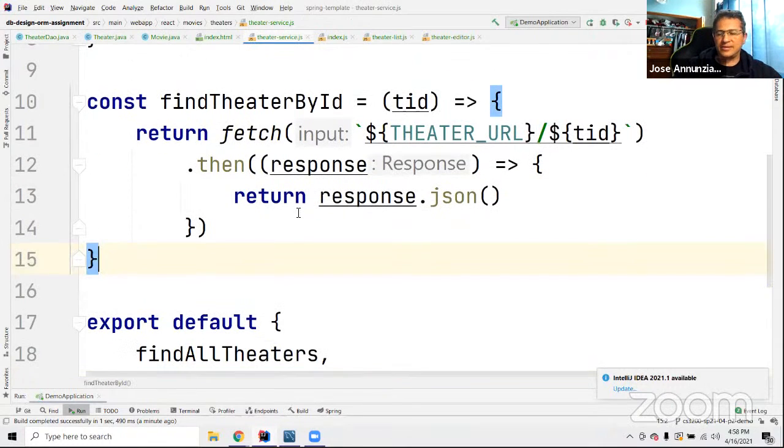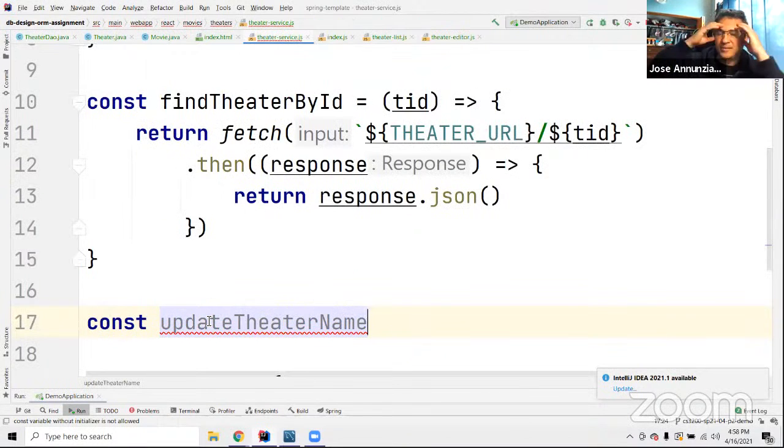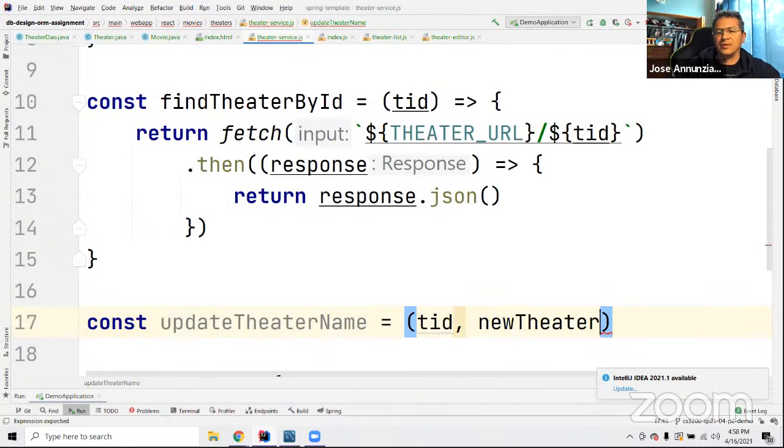And we'll call it, say, const update. What do we call it in the server? In the database, we called it update movie theater. I like to use the same names so that I can keep it straight in my head. So this is TID, new theater name.